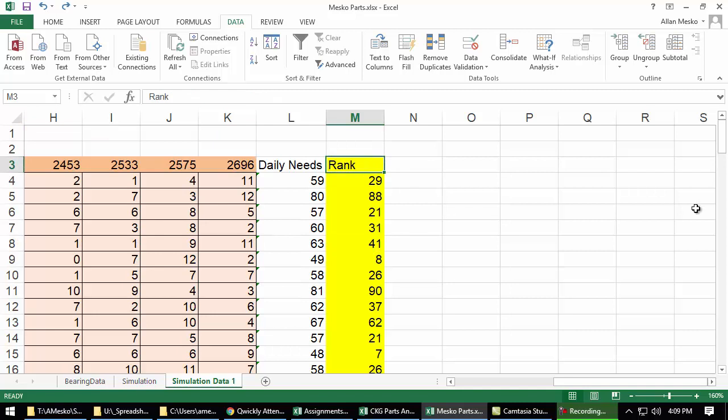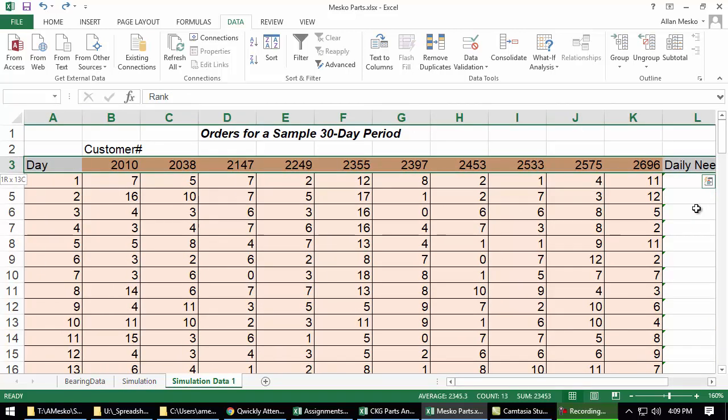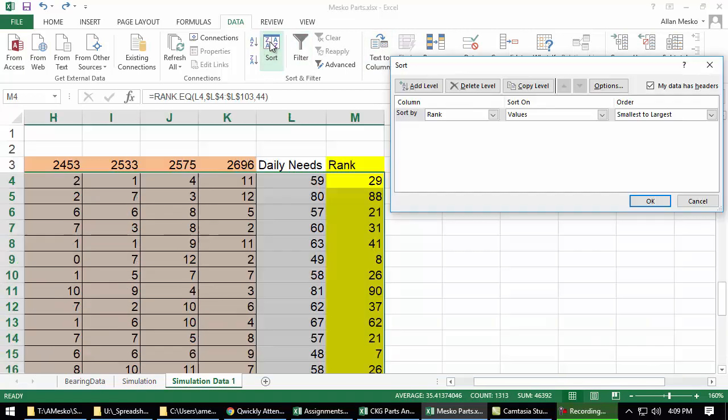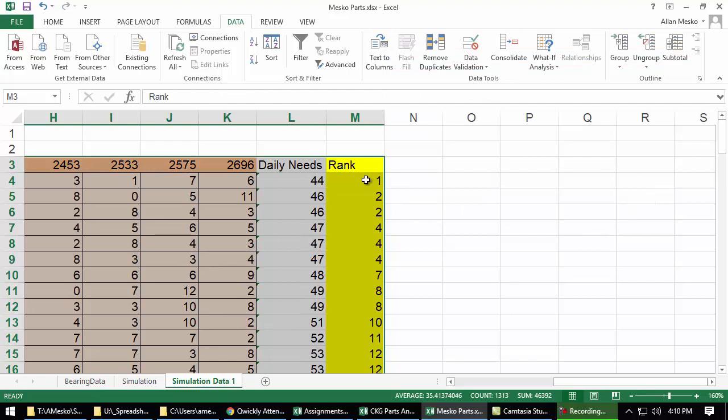I'm going to select the column titles and all the data underneath it, and now I'm going to sort it by rank, smallest to largest. And now if I click OK, it says here's the number 1 rank. It's the smallest number on there. Number 2 had 2 values, so there's a tie.